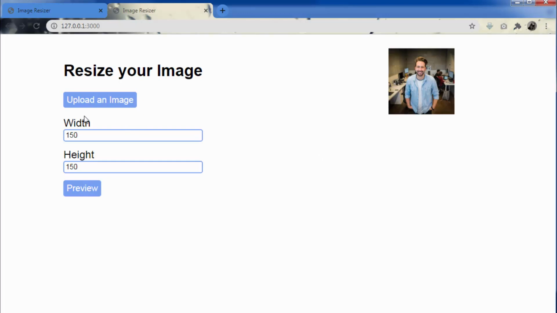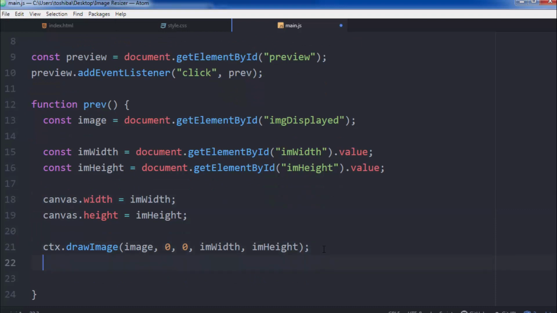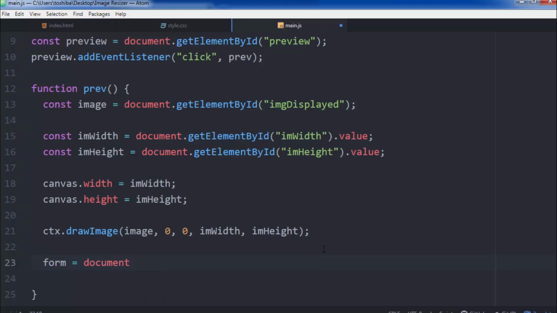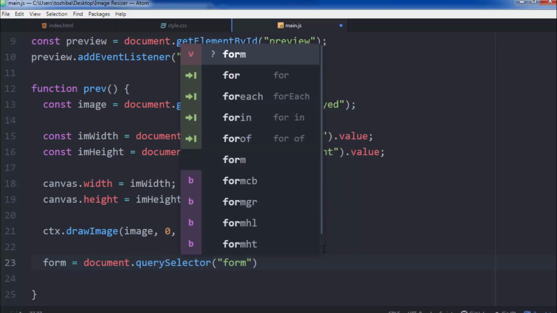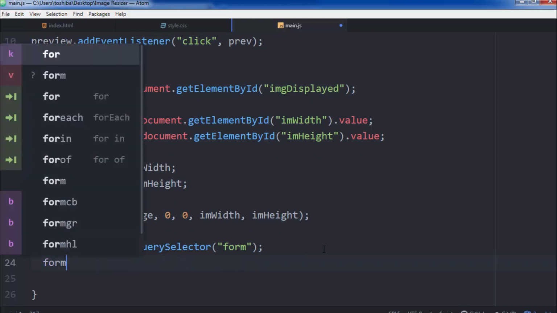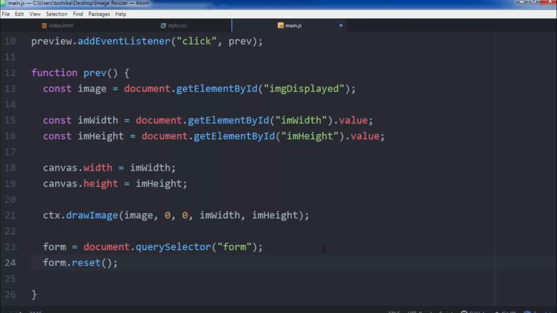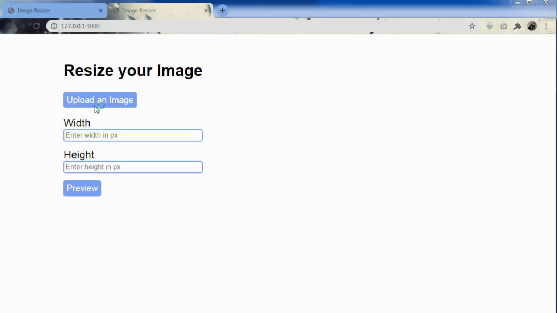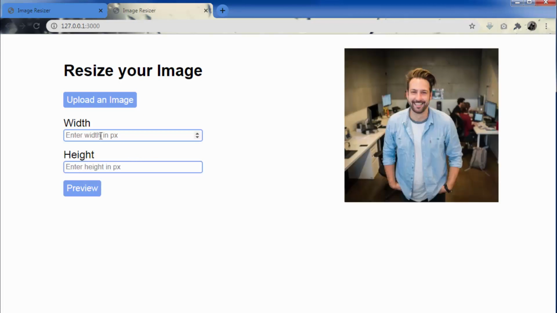Which is what we need. Okay, now we need to reset this form whenever we submit a couple of values in here. So to do that, I'm first going to bring this form, say form equals document dot query selector, and I'm going to take the form, and then I'm going to say form dot reset, and that should work fine at this moment. So if I try another one, say 350 by 350 preview, that's it, and you can see that the values disappeared, and it reloaded the form.